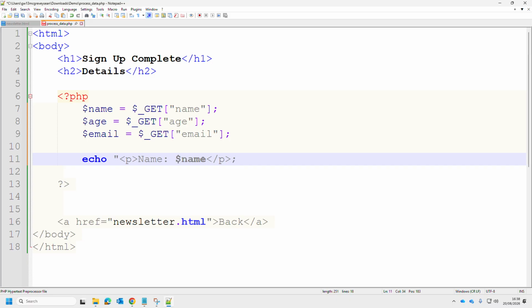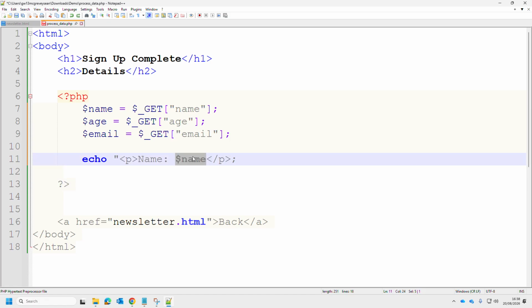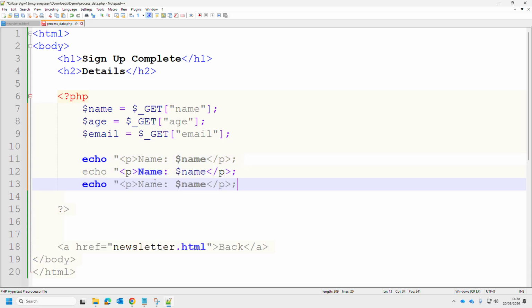So that's just a normal paragraph. The only difference is we've put this $name. If I was to take that out, it looks really, really easy. So we're only adding in this variable, and the PHP will get that data and display it. And then when you do that 3 times, we're going to display the name, the age, and the email. So I'm going to put that in there.